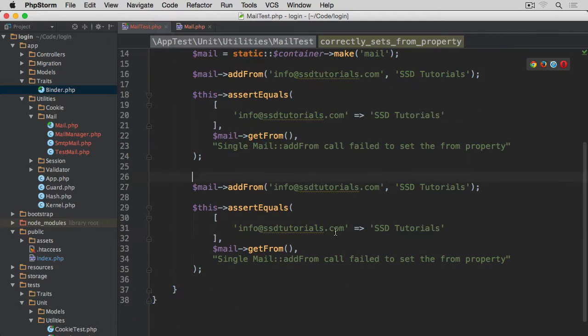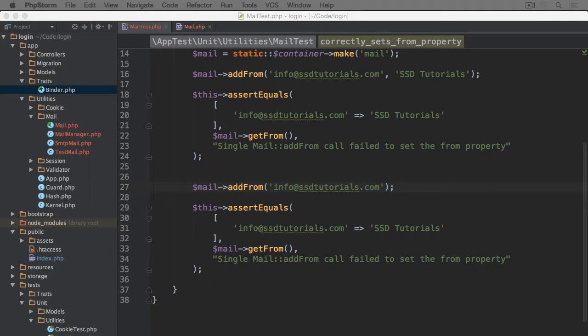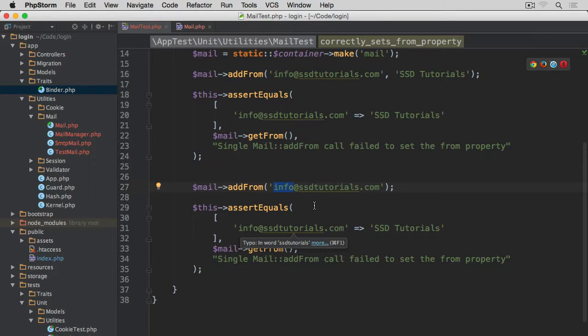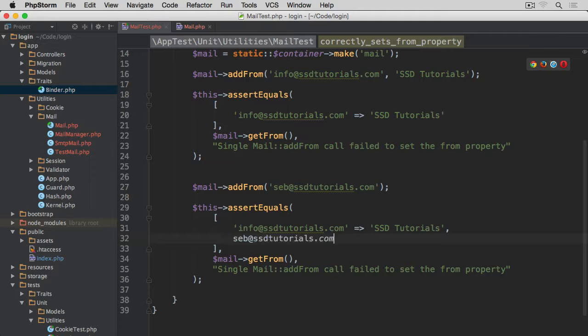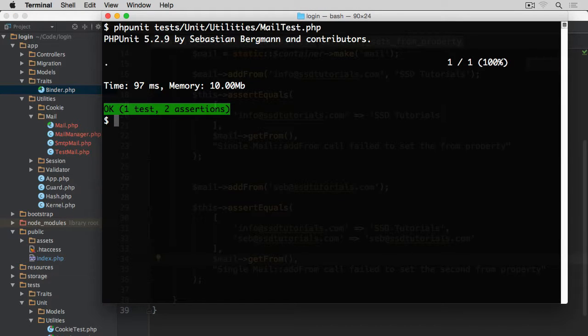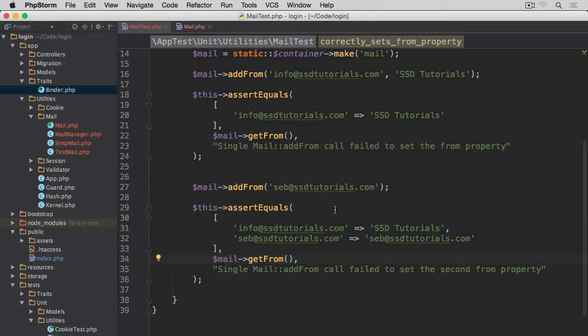And for the add from, this time I'm going to only pass email address. And what I expect to get is not going to be info because we already have this index. So I'm going to add seb now. And what I should have at this point is seb equals seb. So email equals email. And this is a call to set the second from property. Let's save it and run it. And there we go, one test, two assertions, so that works fine.